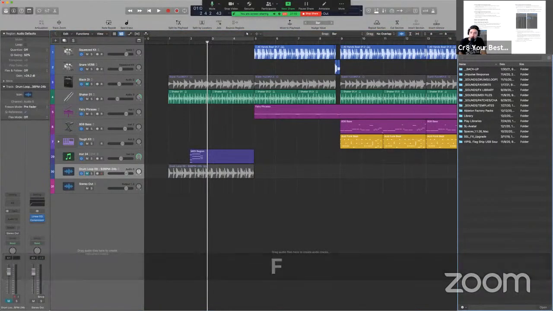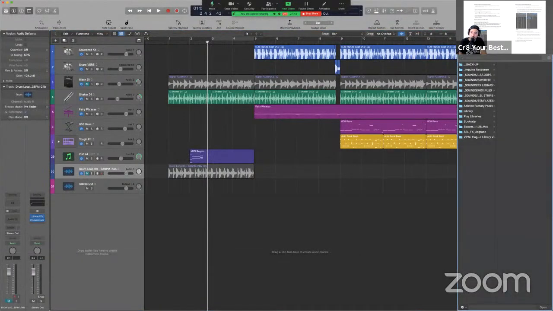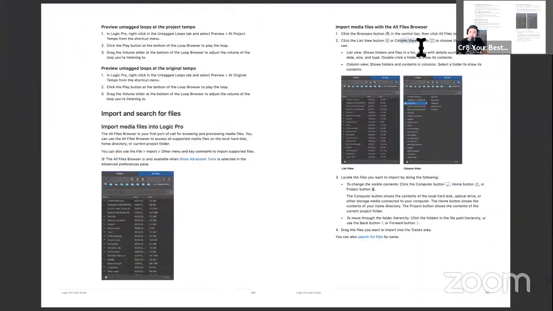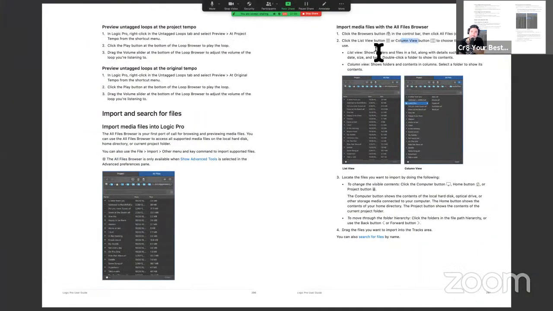All right, all files. We have two ways to look at this. I personally like this first way. What do they call this? The column view or the list view. I like the list view. That's just me. I'm going to highlight that so I can remember that name.